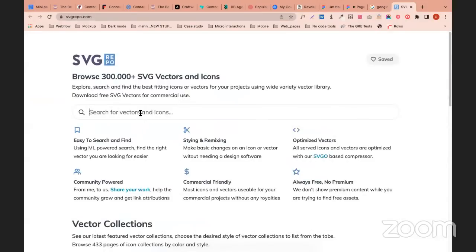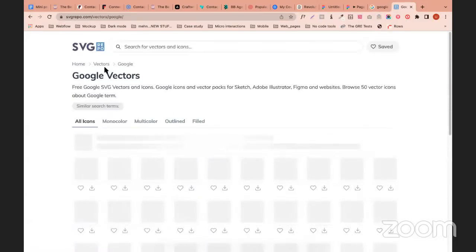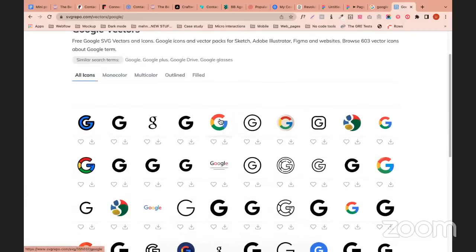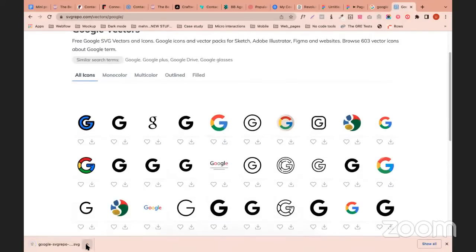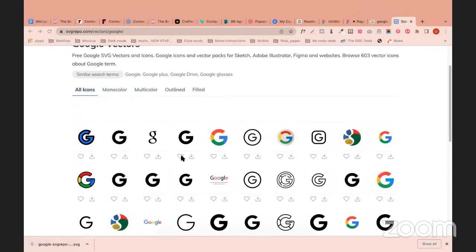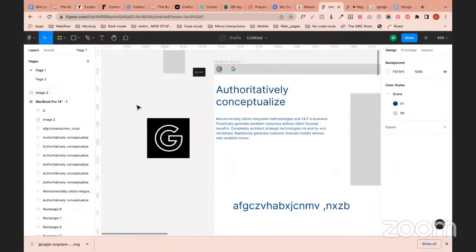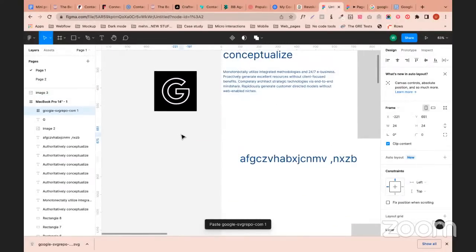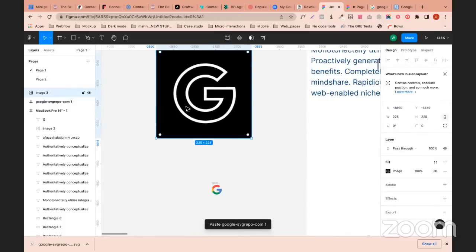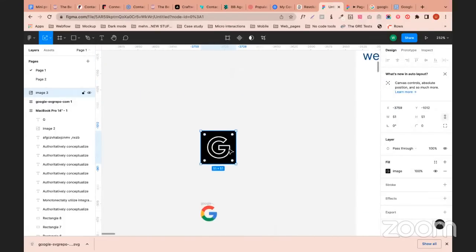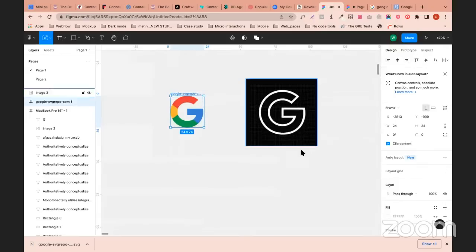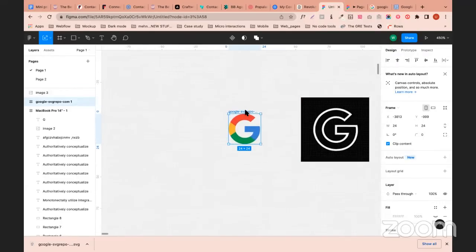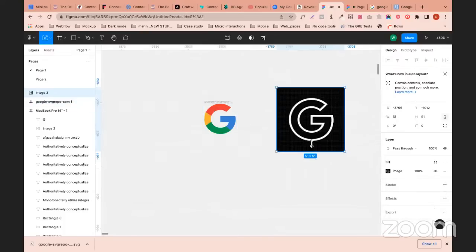Okay, then search for Google. So this is an SVG site, and a PNG. Oh, got it. So yeah, let's reduce this so that we can see both clearly. So this is an SVG and this is a PNG.